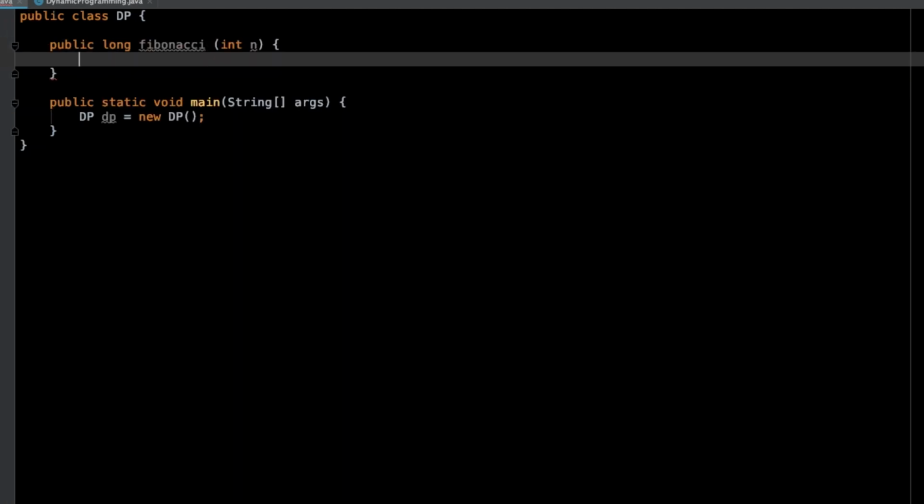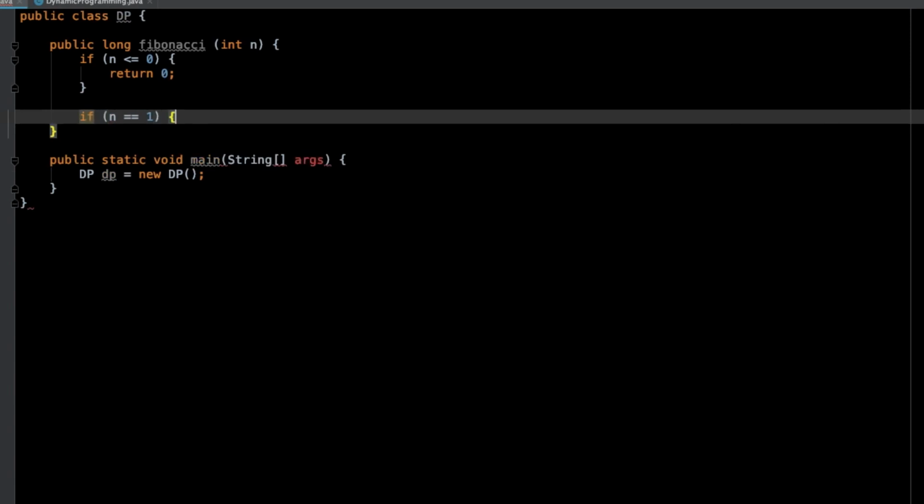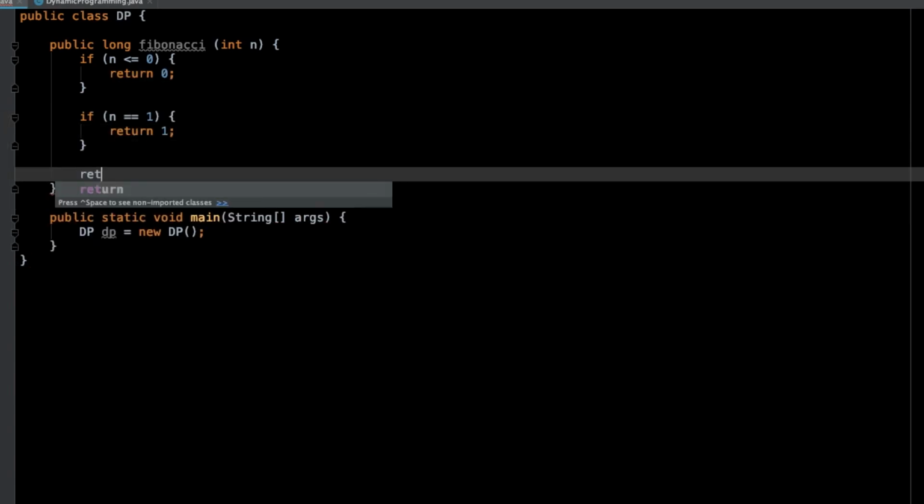We know that the Fibonacci of 0 is 0, so let's reflect that via an if condition. Fibonacci of 1 is also 1. Let's add an if condition for that. Otherwise, the solution should be the Fibonacci of the previous two numbers summed up together.